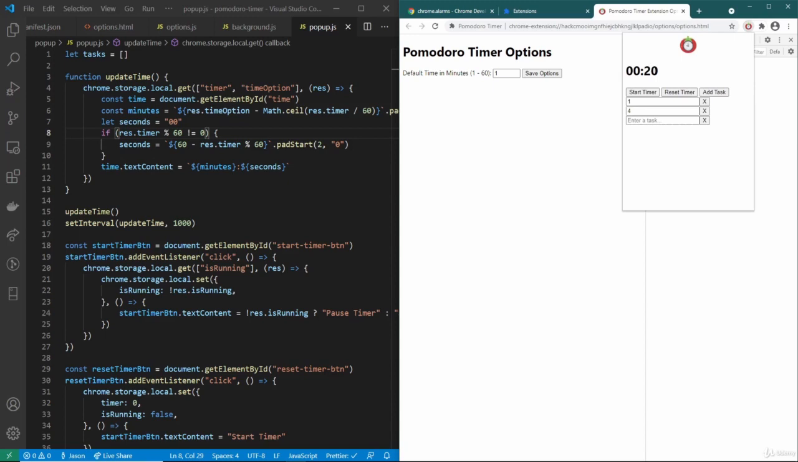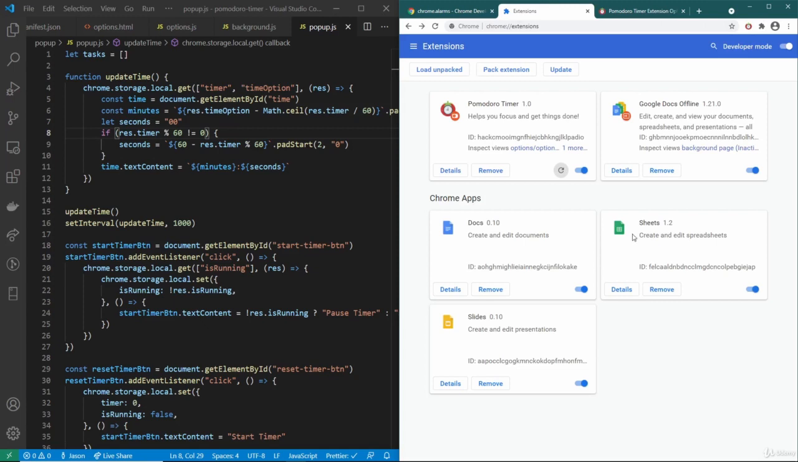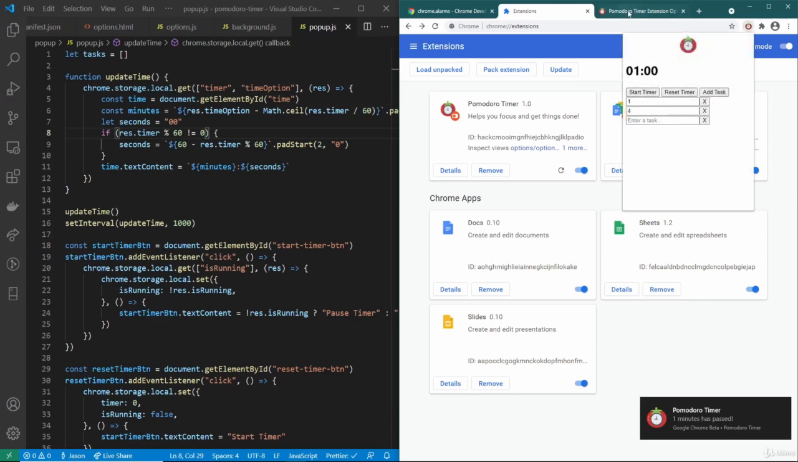We have 20 seconds left on our timer. We just have to wait it out, and hopefully a notification will pop up. And we'll actually close out of the pop-up to make sure that the notification is working even if we go to another page. And there it is. See, 1 minute has passed. So it looks like all of our timer functionality is working properly.